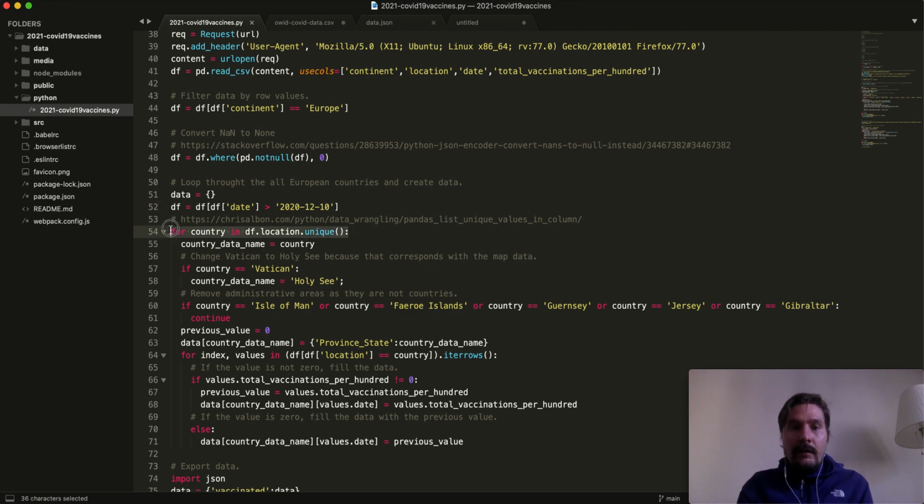Then we'll go through the data country by country. So we look at all the unique country names that are in the data, and we go through the countries one by one. So first we would go through, let's say, France, and then on the second loop we would have, for example, Finland and Italy and Belgium and so on. So this for loop goes through the data country by country.